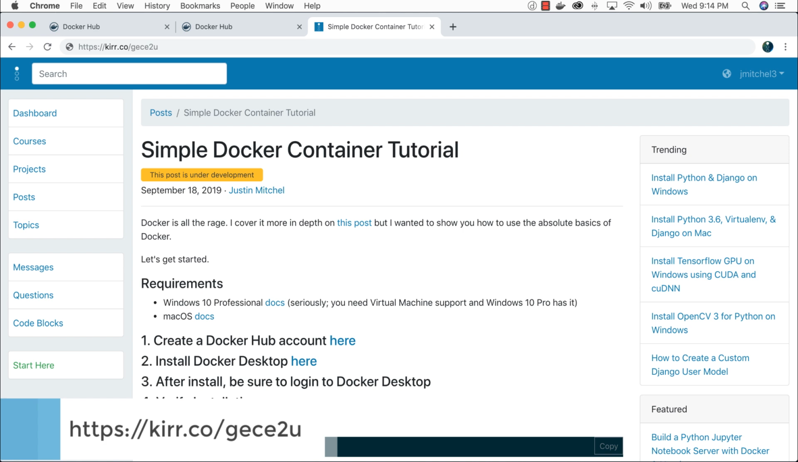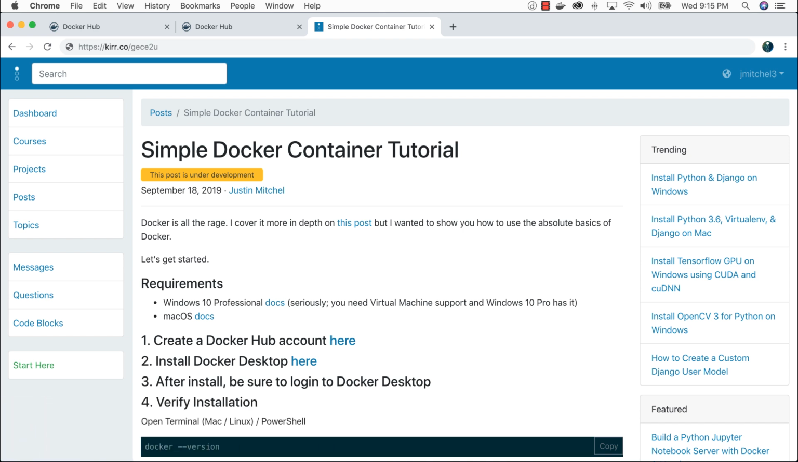So there's a couple of requirements that I have to mention. For you Windows users, if you don't have Windows 10 Professional, seriously, Professional is the one you need, you're not going to be able to use Docker. You need to have virtual machine support. Mac, you're in luck. You have that by default, and a lot of Linux users have it as well. If you're a Linux user, there's a really good chance that you could just go through this blog post and get what you need done.